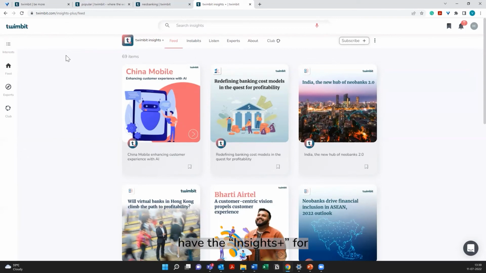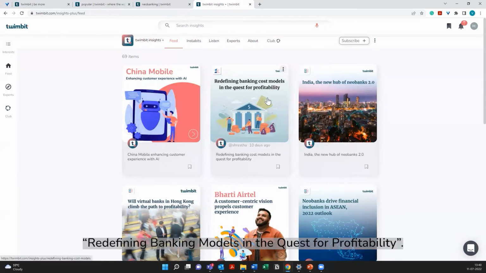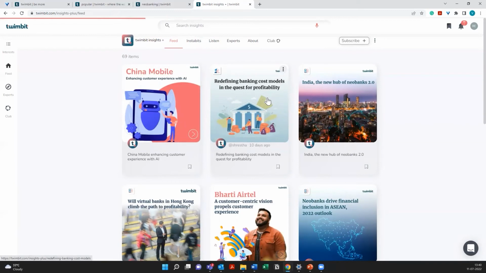Then we have Insights Plus, for which you've taken the subscription. Insights Plus has deep dive market intelligence. It also covers various case studies where it talks about a particular company's best practices and business models. It also helps you stay abreast with the various technologies and a deep dive into those technologies with actionable recommendations. Let's get into this article, Redefining Banking Cost Models in the Quest for Profitability.